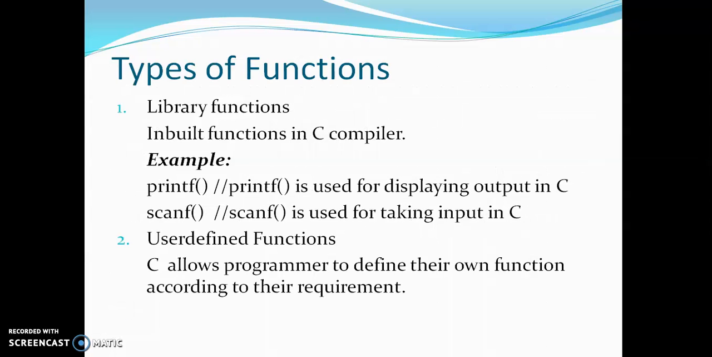Types of functions. Mainly we have two types of functions. One is library functions, another one is user-defined functions. Library functions deal with inbuilt functions in the C compiler.